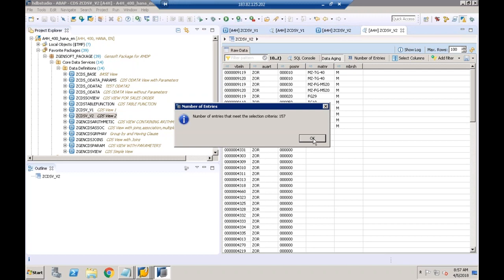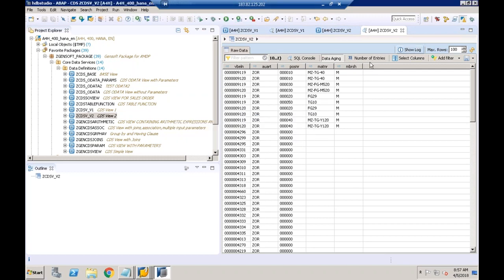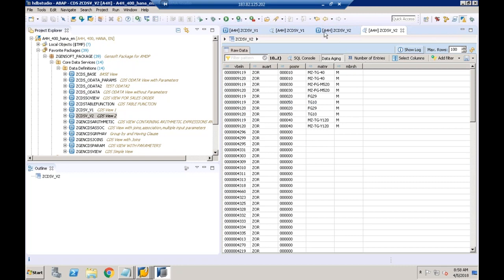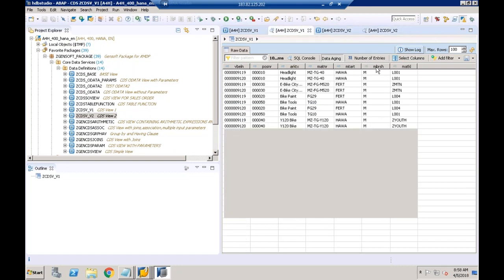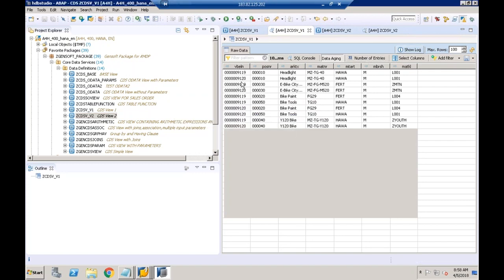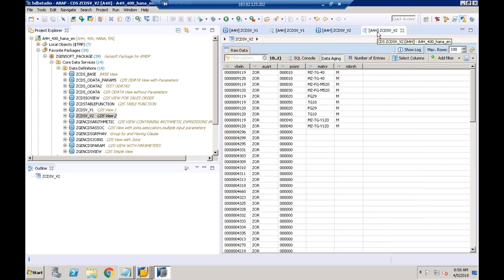Is it correct? How is it 157? Any analysis? Yes, the analysis is: this is giving me how many records? 10 records. What are the sales document numbers here? 9119 and 9120. Yes, 9119 will give me 5 records, and 9120 will give me 5 records.